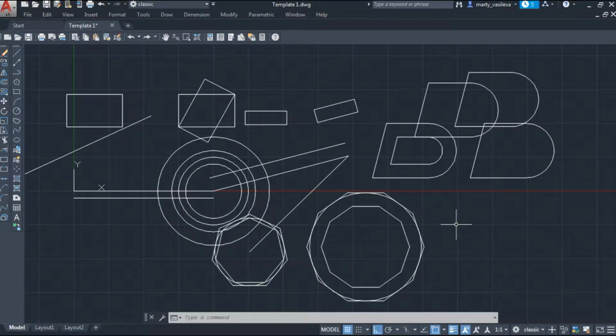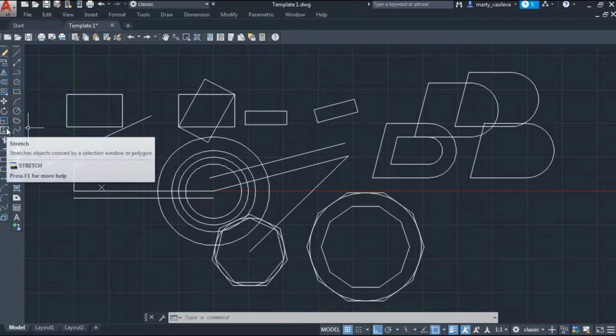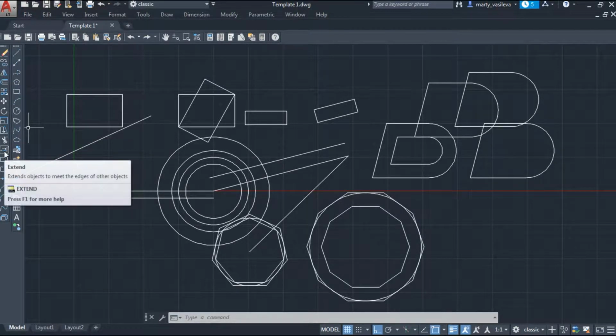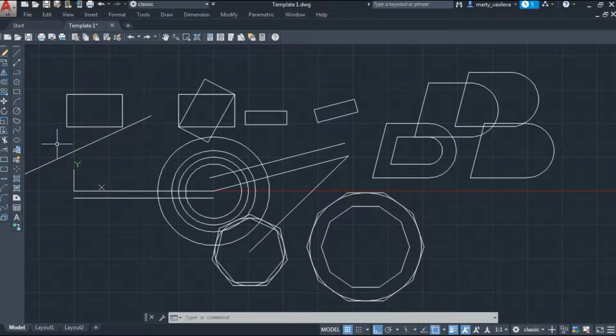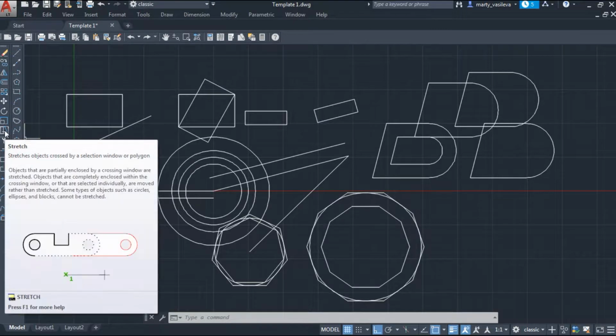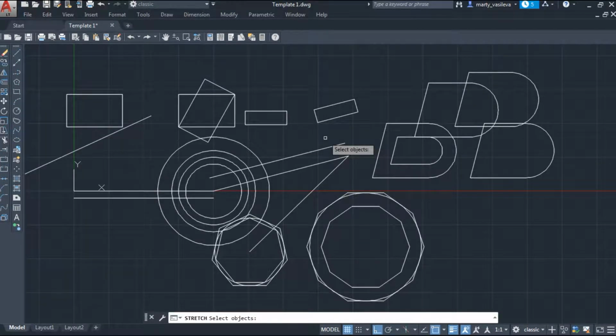Hello, in this lesson I'm going to show you the commands stretch, trim and extend. So let's begin with stretch. We just choose the command with left click on the mouse. We can stretch any objects like polygons, polylines, rectangles, but not lines. This command is only for the purpose of stretching objects.